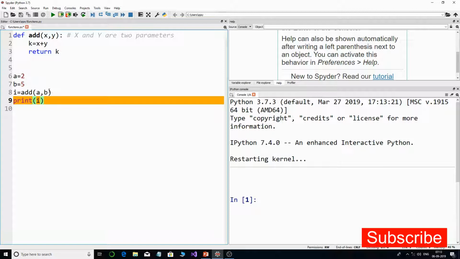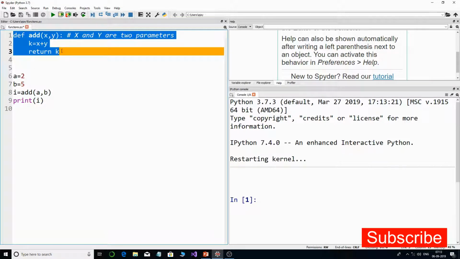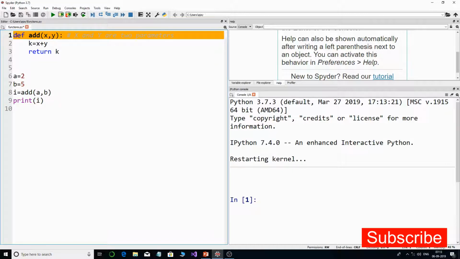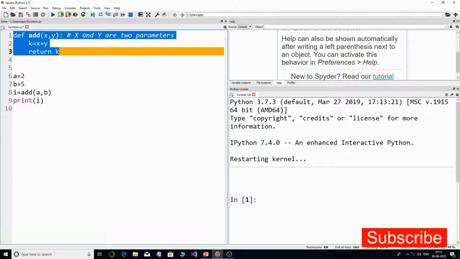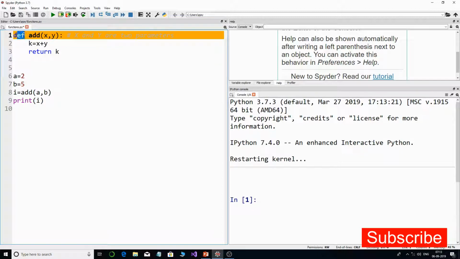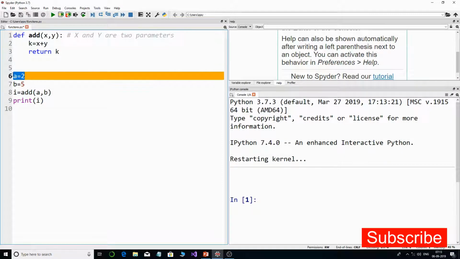Now what is happening over here? As I said, since this is a function definition, the interpreter will completely ignore this the first time when it interprets the keyword def, and immediately it will start with line number 6, that is a is equal to 2. So it will assign the value 2. So a will have the value 2, b will have the value 5.